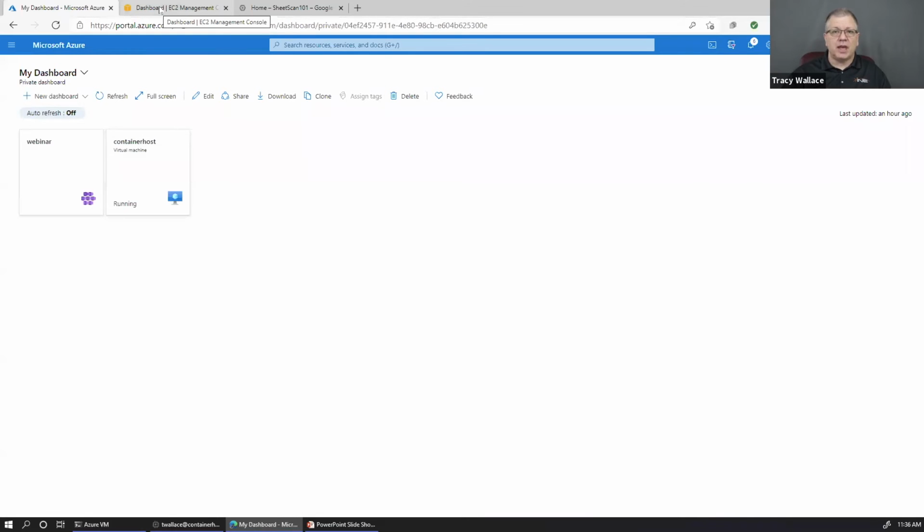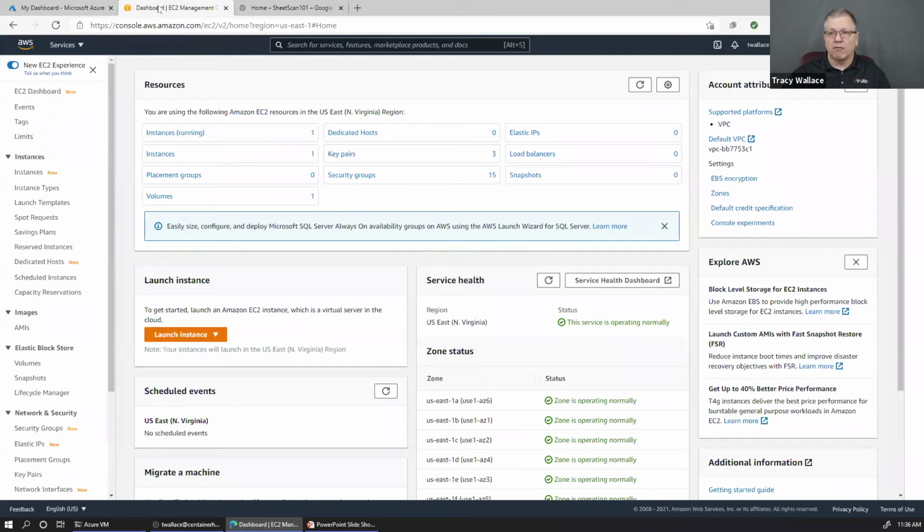Okay, now the same thing if I'm doing this on the infrastructure level in AWS. Really the same idea. By the way, I'm logged in now to the AWS console, and I can say, I want to launch an instance.